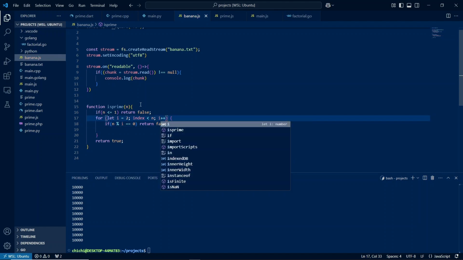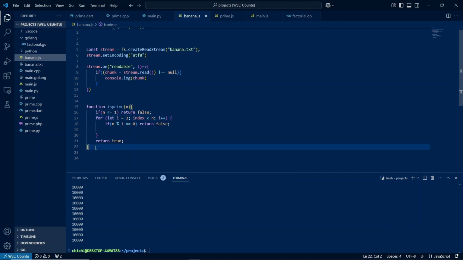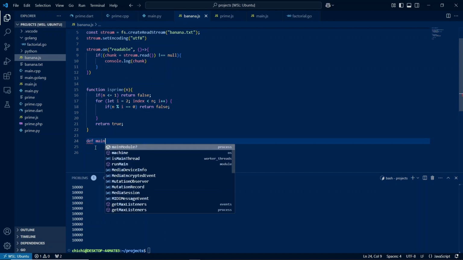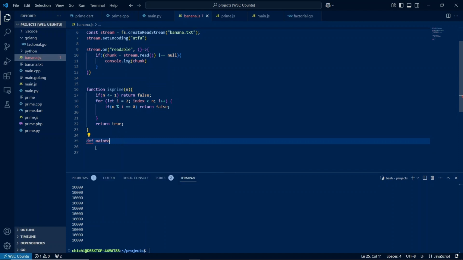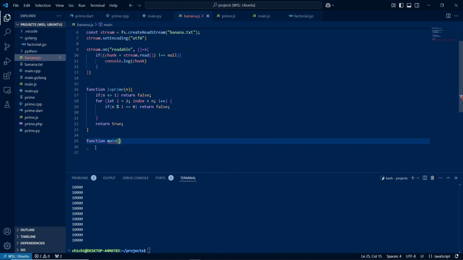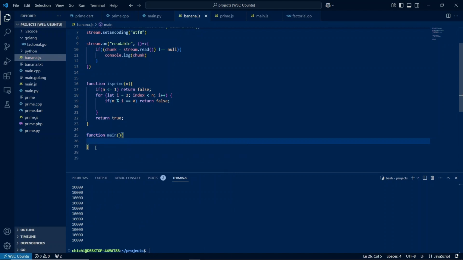All right. However, we're going to have a main function. Sorry, I thought we were in Python. So let's create a main function. This main function will grab input from the user.